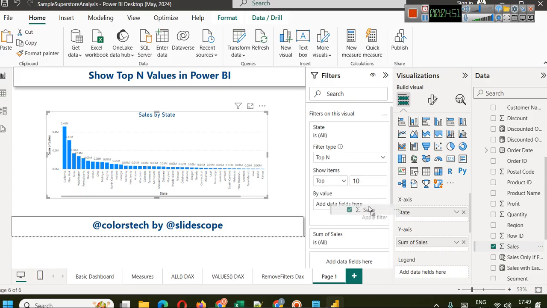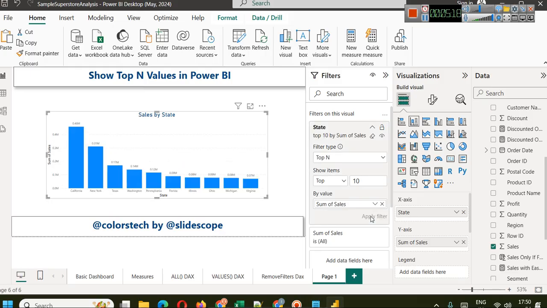So by value we will drag sales here and we will use sum of sales. So we are saying select top n states, or top 10 states, and order by sum of sales descending, because it has already ordered it as a descending value. If you want to see bottom 5 states, bottom 10 states, you can select this. So this way you can select top 10 or bottom 10 states, and now you have the answer.